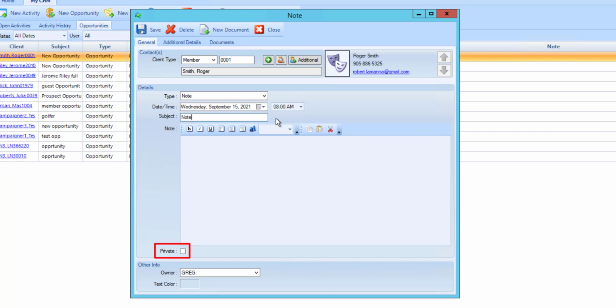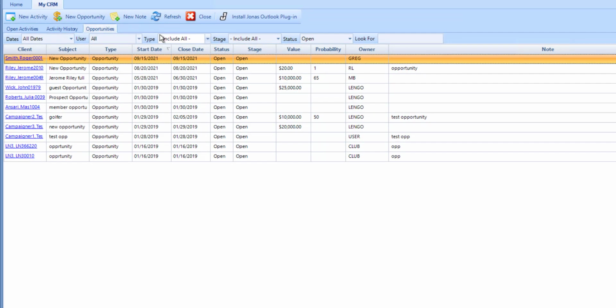Optionally mark the note as private, which will lock other users in the system from being able to open the note if it isn't assigned to them. Identify the owner of the note. You also have the option to attach documents to the note. Once you've configured the applicable fields, select Save.